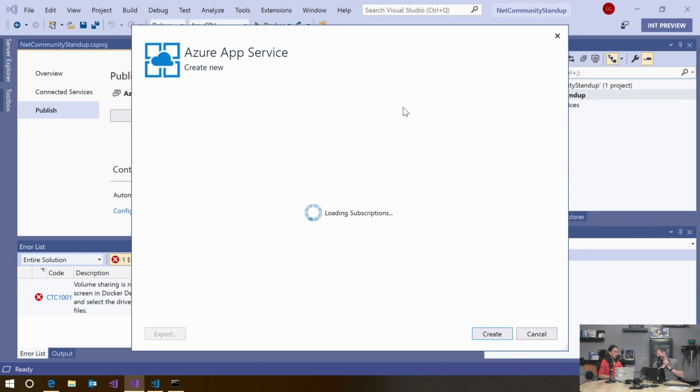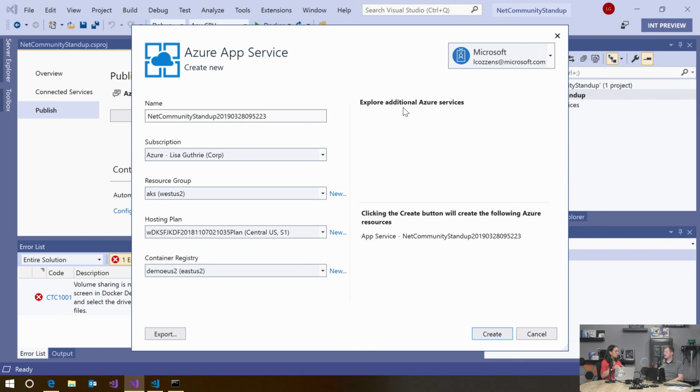And I can publish there. I can do it right in Visual Studio. I don't have to go out to the Azure portal. I can create a new App Service Linux instance here, and I can just publish right up to that. Perfect.